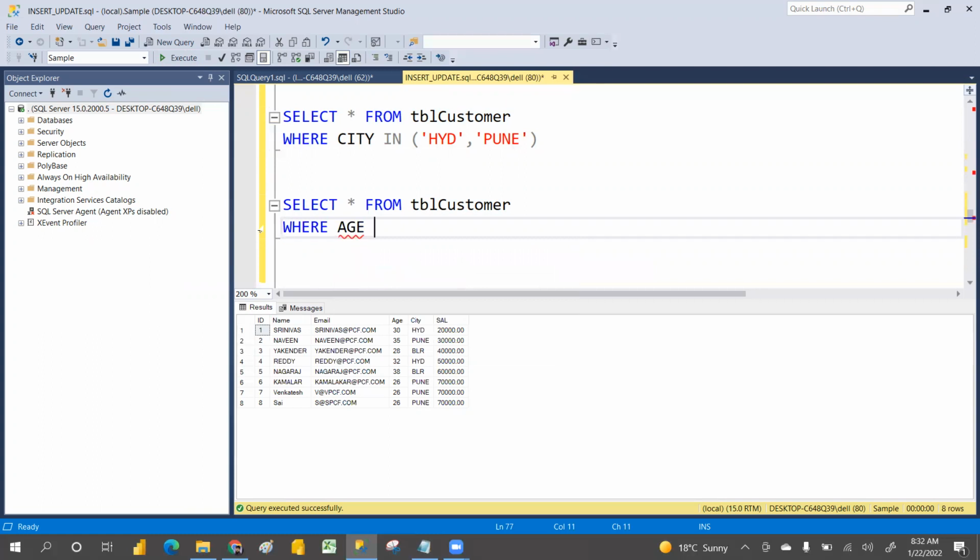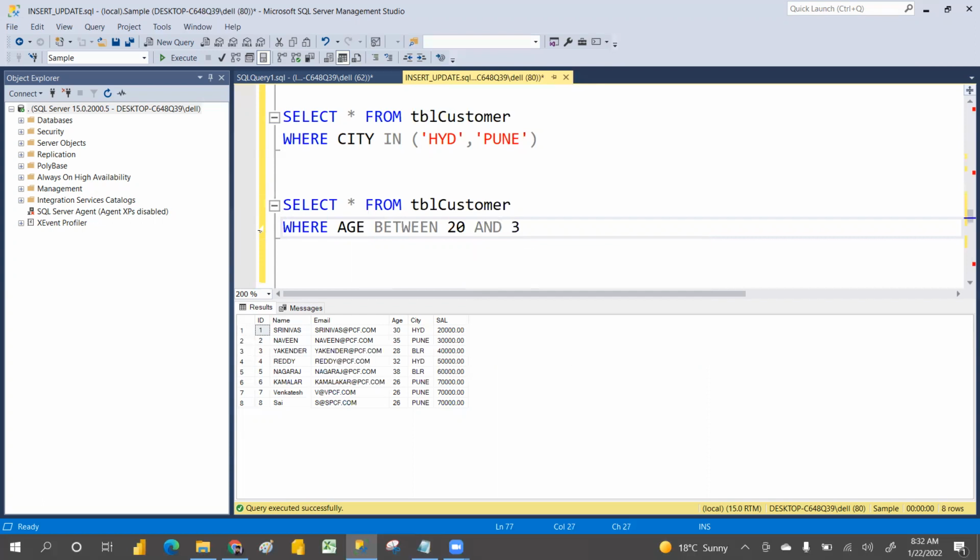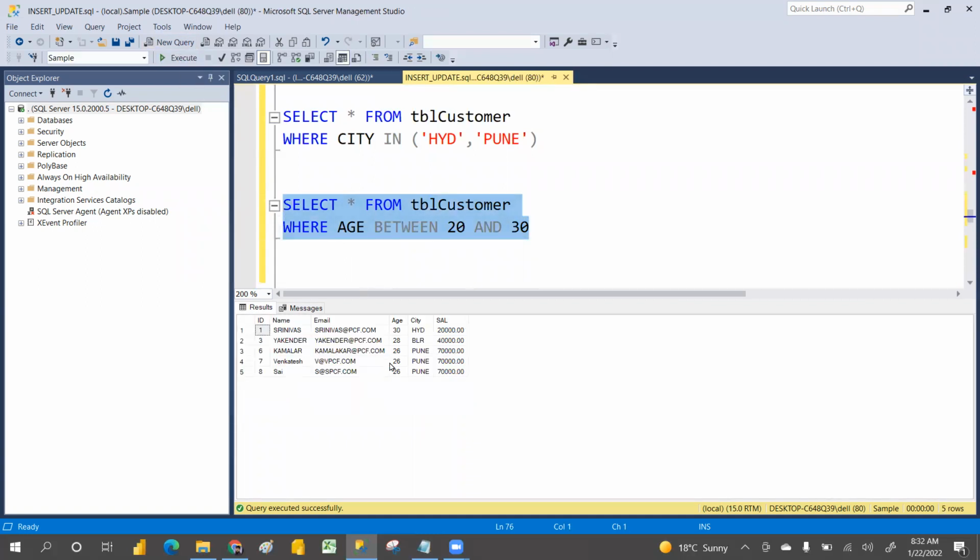So age between, how much? 20 and 30. So it's specifying the range. Whose age is between 20 and 30. When we use BETWEEN, you have to specify AND. It's mandatory, that is the syntax, guys. When we have BETWEEN, AND will come. So it will bring those whose age is in the 20 to 30 range.